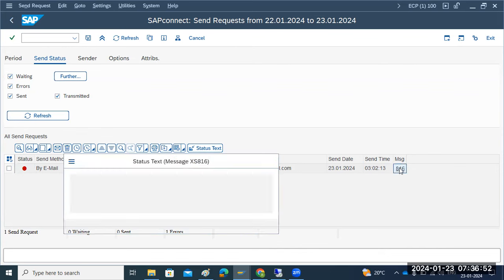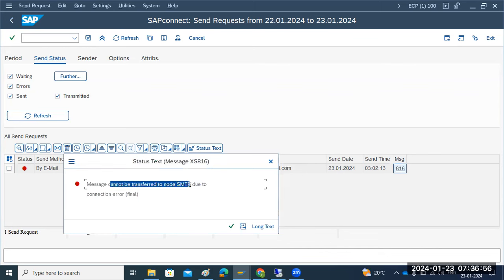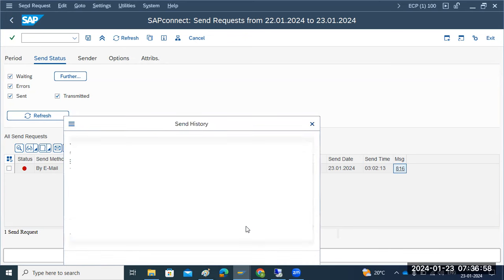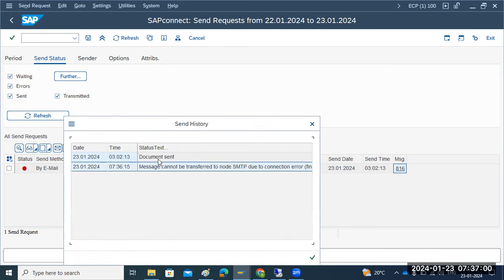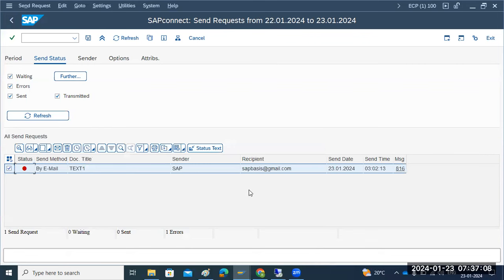Here you can see the clear information: it cannot be transferred to the SMTP server due to the connection error. You can see the connection error here. The document is not sent to the SMTP server due to the connection error. There is no SMTP node here like this. So that's why it's failing here. And also there is no receiver here. So that's why it's failing.